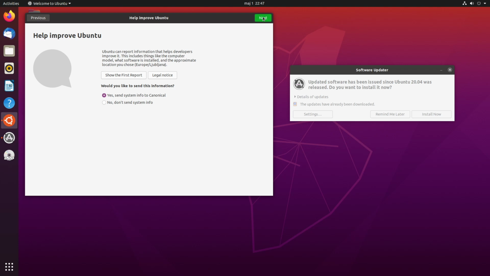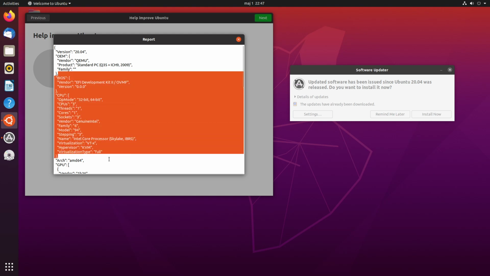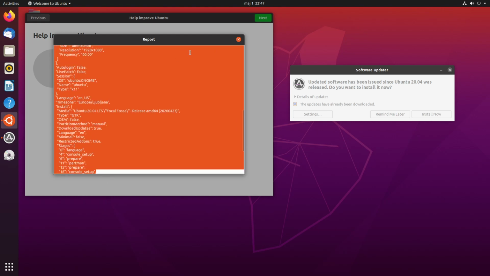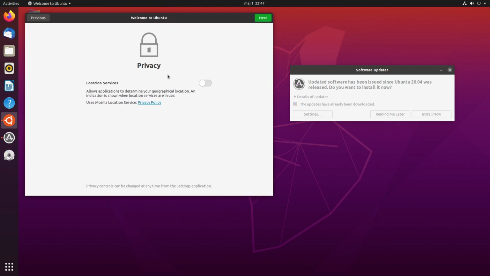Now the next one is a somewhat very important point: help improve Ubuntu, the Ubuntu popularity contest, or the Ubuntu information sending. So let's send it to Canonical. Show the first report. It does stuff like what it is. Press next. And now the next part is about location services. Do you want them or not? By default it's disabled, so that's okay.